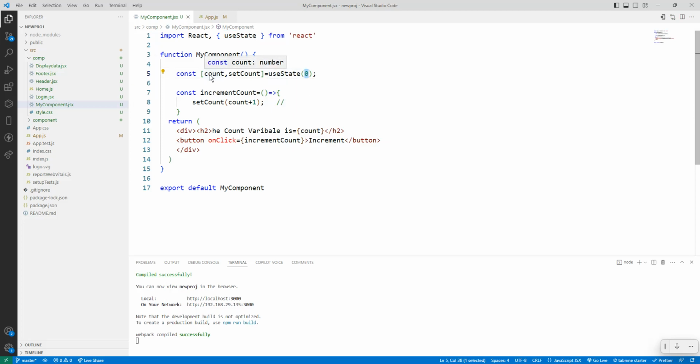The count is initially 0, and set count is the method. Okay, so that's why the count variable is count. What if I remove the curly bracket here? What happens is it will treat it as a normal string.